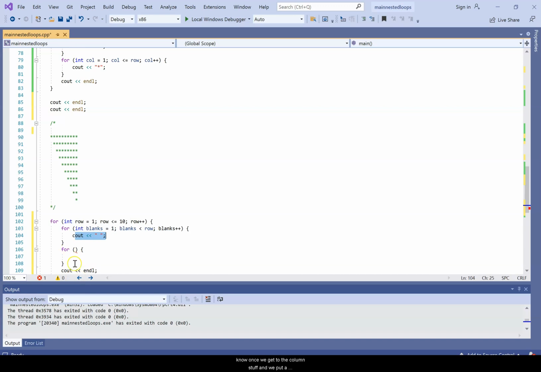But then, once we get through the column stuff and print a new line, we go back up here and row is 2. So blanks gets set to 1 again, and is 1 less than 2? Yes, it is, so print a blank space. And then blanks would become 2. Is 2 less than 2? No. And so we would be done with that. But at least it gave us that first blank space. And then row would become 3, and blanks would become 1, so we would print 1, and then 2 blank spaces right there, okay? So then we get to here in our columns.